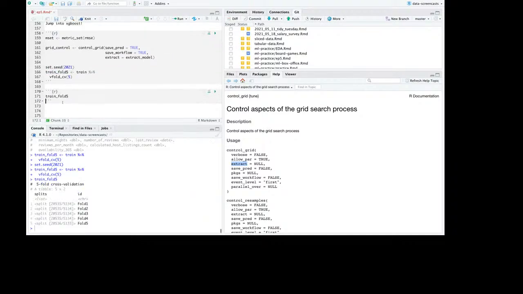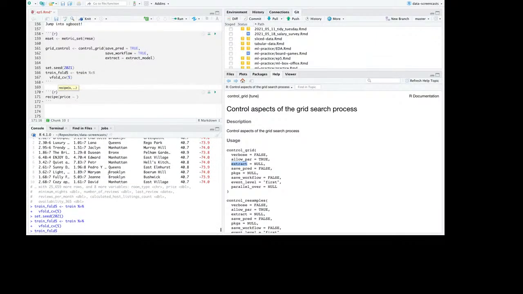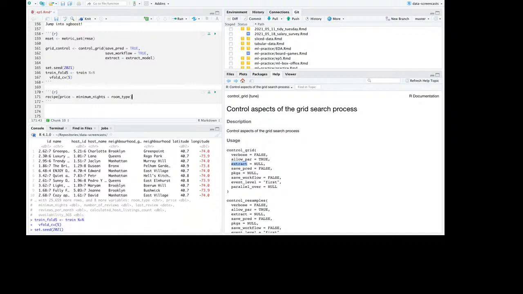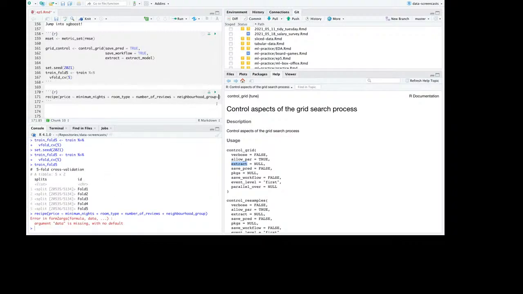So it's a model setup, and now I've got it split, and let's do some cleaning on it. What we do with the tidymodels package is recipe, price explained by, and we start adding things. So I'm going to do minimum nights and room type, and let's say number of reviews and neighborhood group. I'm going to stick to these to get like a dummy model. It's nice to get a dummy model.